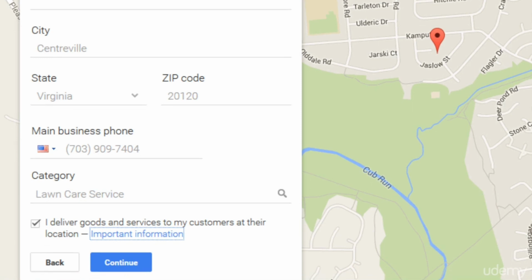We can add some more in later. And at the bottom, I'm checking the box that says I deliver goods and services to my customers at their location. Of course, this is going to depend on what the business does that you are working with. Not all businesses have a storefront. So if they do, this is not a box that you want to check. In this case, this business is providing lawn care services, so they go to the customers. They don't want people coming to them. So we want to check that box, and we'll look a little bit more at that once we get into the dashboard here.